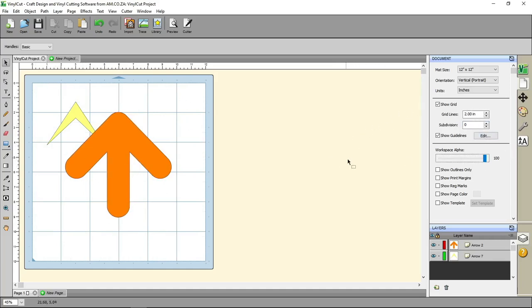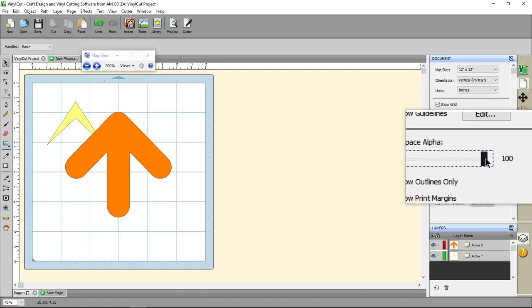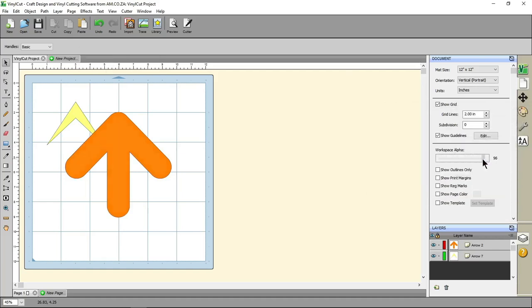And next up, the workspace alpha. So let's say you've got designs overlapping each other, but you want to see where they intersect, you're not sure. Then you can always go to your workspace alpha, then you set the opacity down, and then you will see on your canvas, you can start seeing the designs where they overlap. So this is quite convenient for refining designs and making sure there's no overlaps.